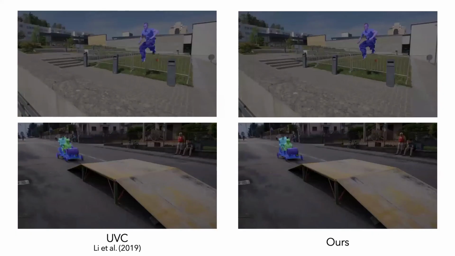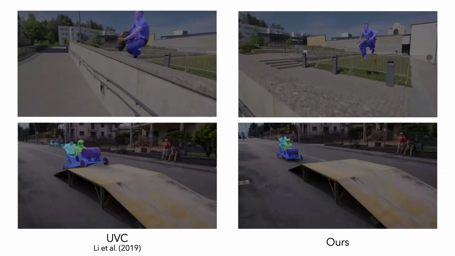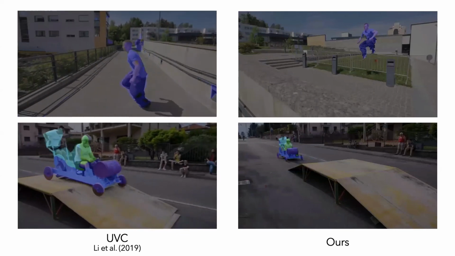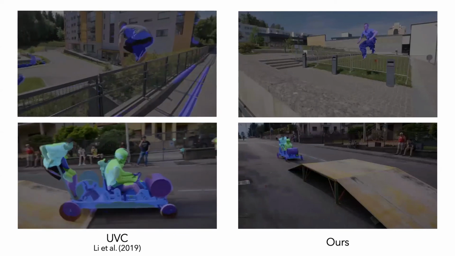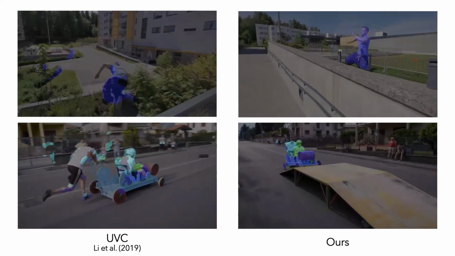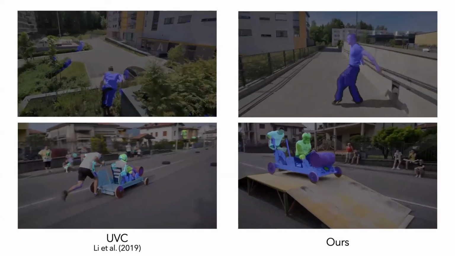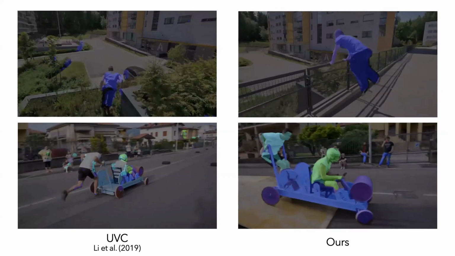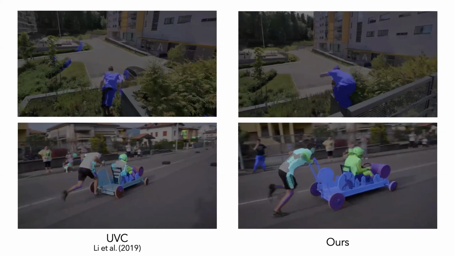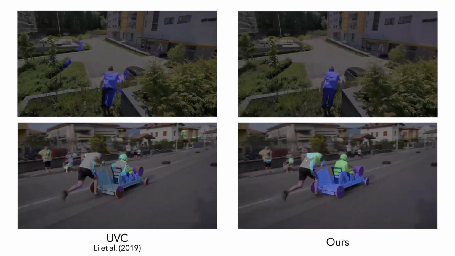Here's another example that involves a lot more camera rotation, as well as a lot more object deformation and movement. Again, we can see that our approach is better at actually discriminating between the parts of the scene and segmenting the scene, as well as being more robust under the transformation of the viewpoint of the object.